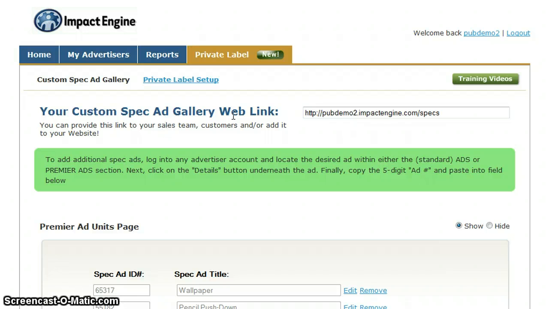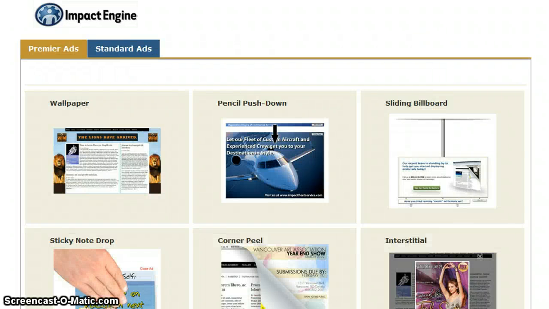And it's up to you to decide which templates from our gallery are included in that custom spec ad gallery. So the first thing we'll show you is you'll see at the top of the page there's an actual URL link that will contain your website name .impactengine.com/specs. Now this is a URL that doesn't require any username or password to log in. If you send anyone there, or provide your salespeople with this when they take it out into the field and showcase in front of customers, it's simply going to pop up a web page that looks like this.